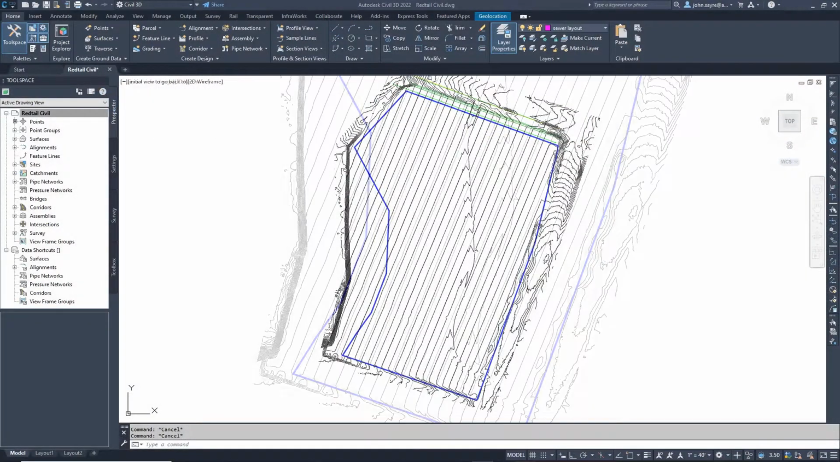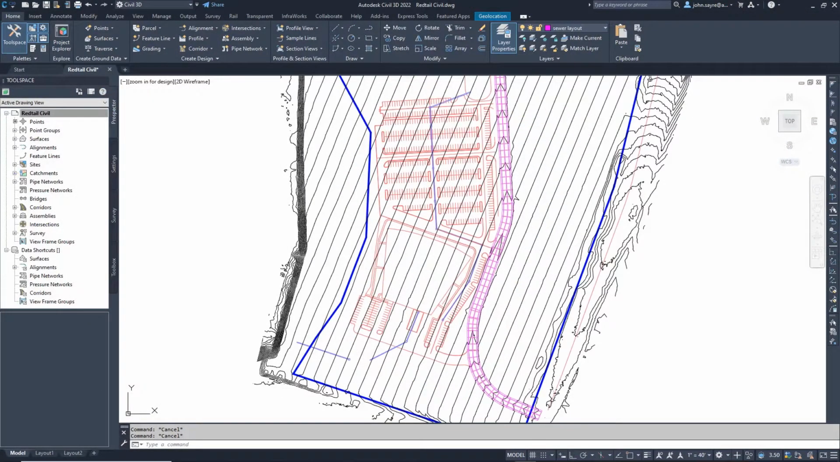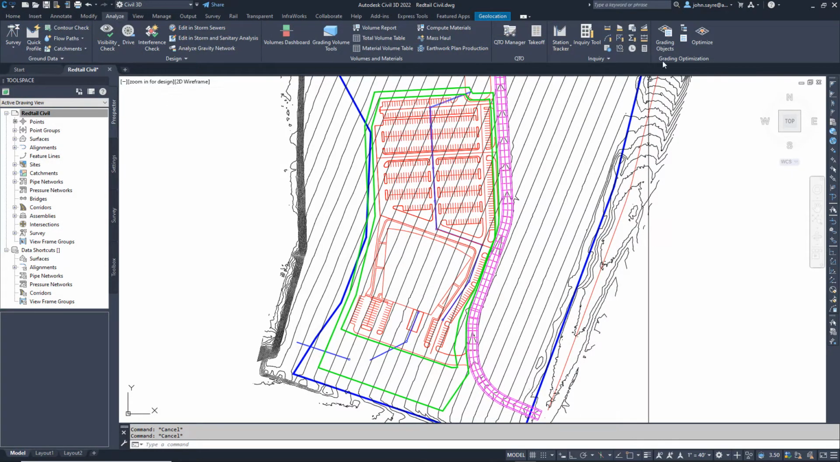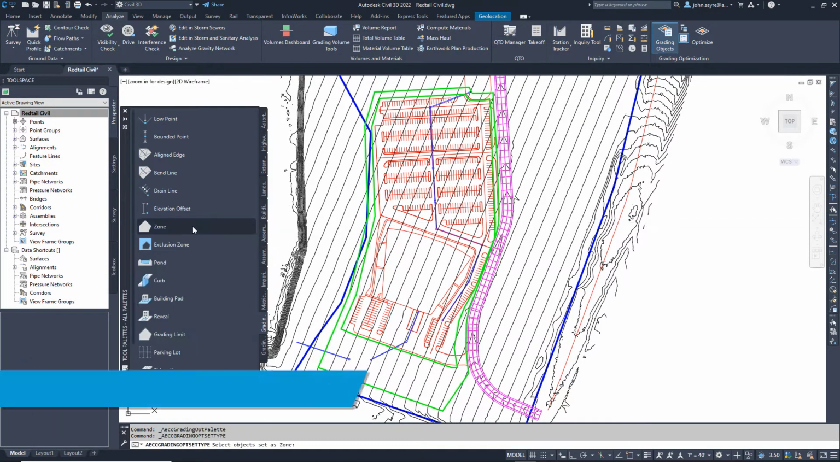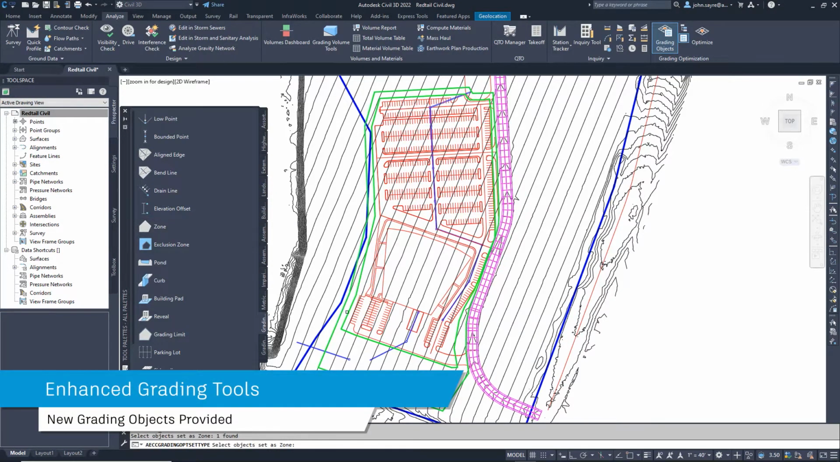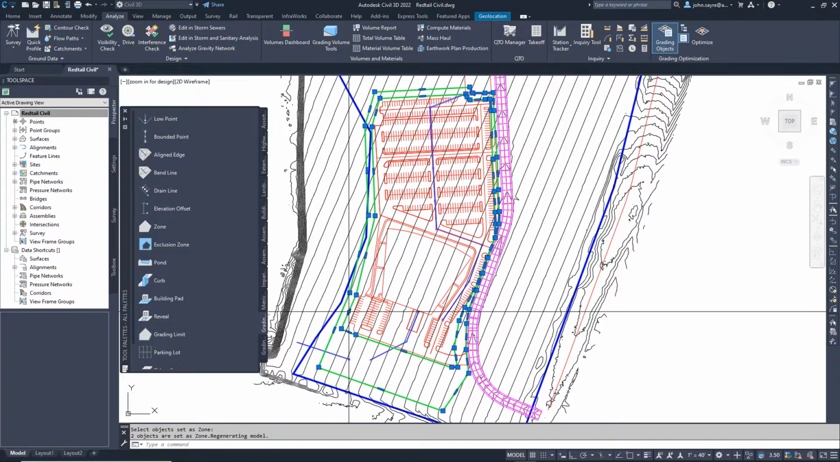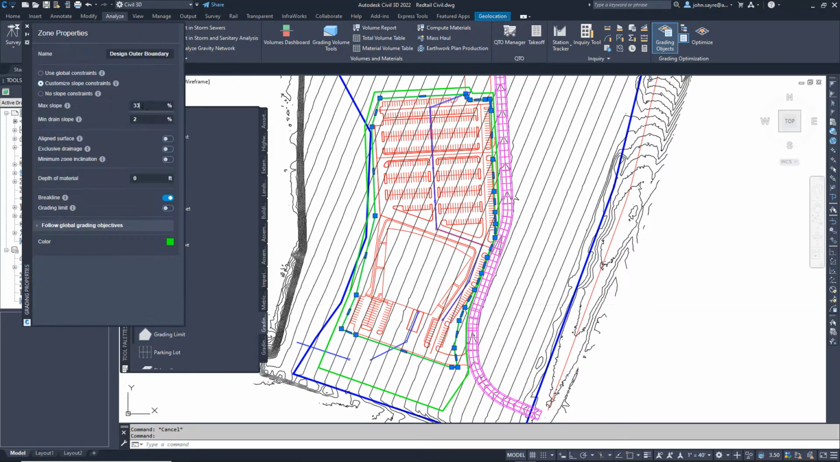A new extension for Civil 3D 2022 is Grading Optimization for Civil 3D. Grading Optimization uses new grading objects provided to you in the Civil 3D tool palette. In this example, we're controlling how the area in the selected zone will be graded, setting the min slope at 2% and max slope at 5% in this area.